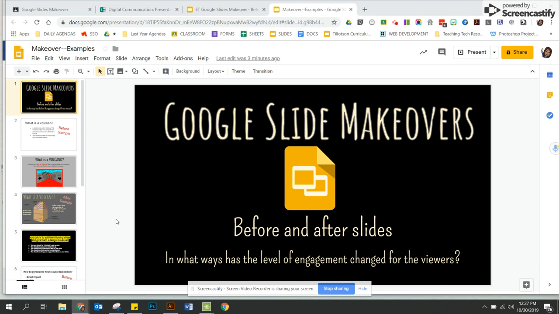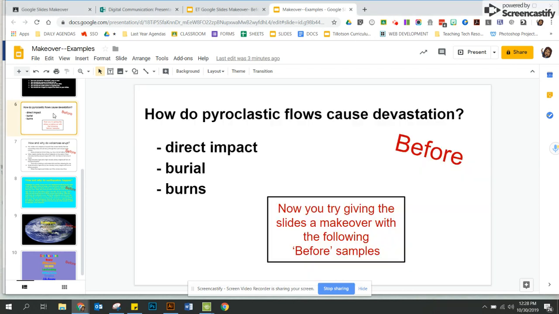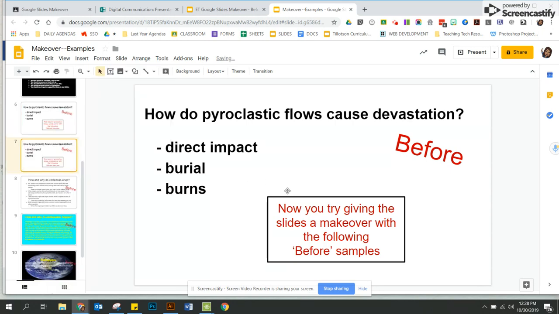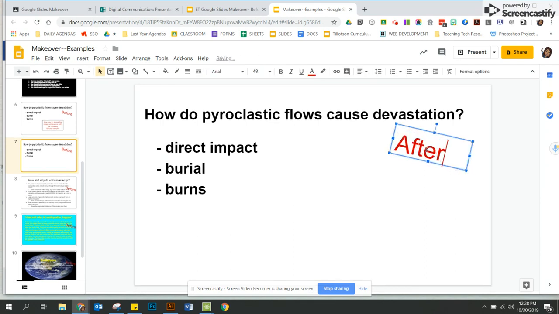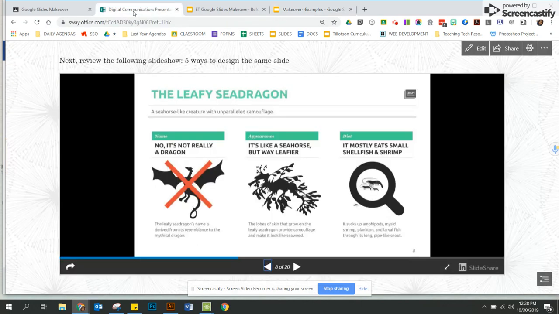All right, so after you have gone in and added all your comments on your before slides, so if all 5 of the before slides have comments about what needs to be improved, then you're ready to go ahead and do your makeover. So what you're going to do is right click on the slide and press duplicate. You can, for slide 6, delete these directions, and you're going to change the word before to the word after. And we're going to go back and look at one of the good examples.